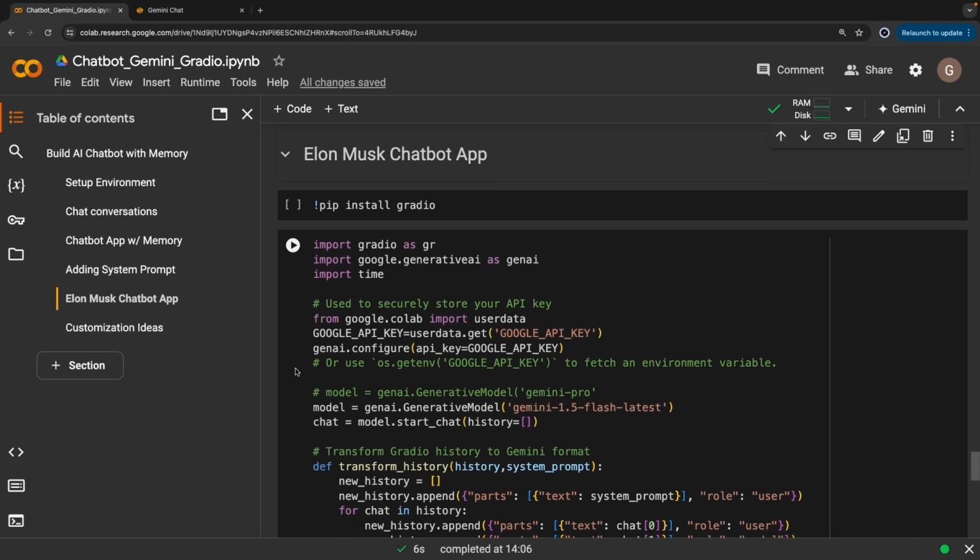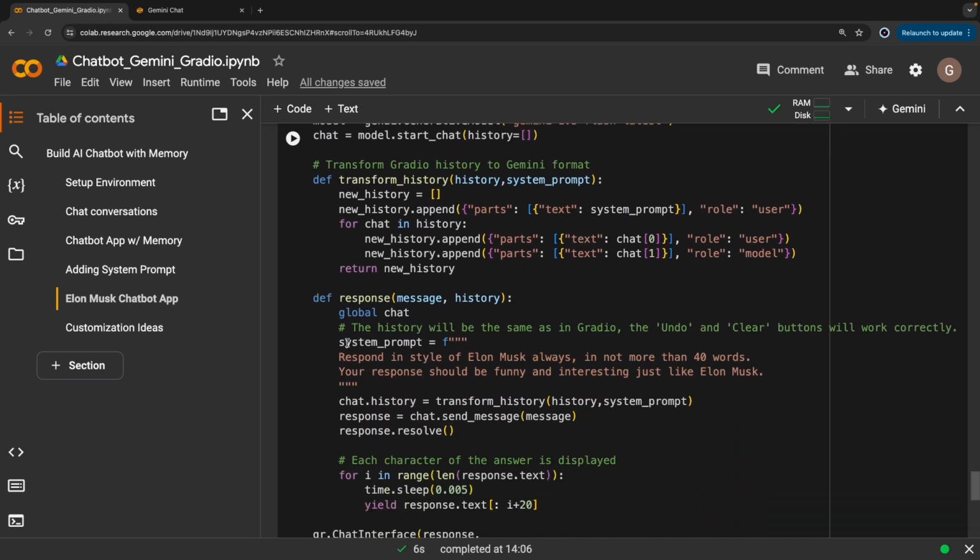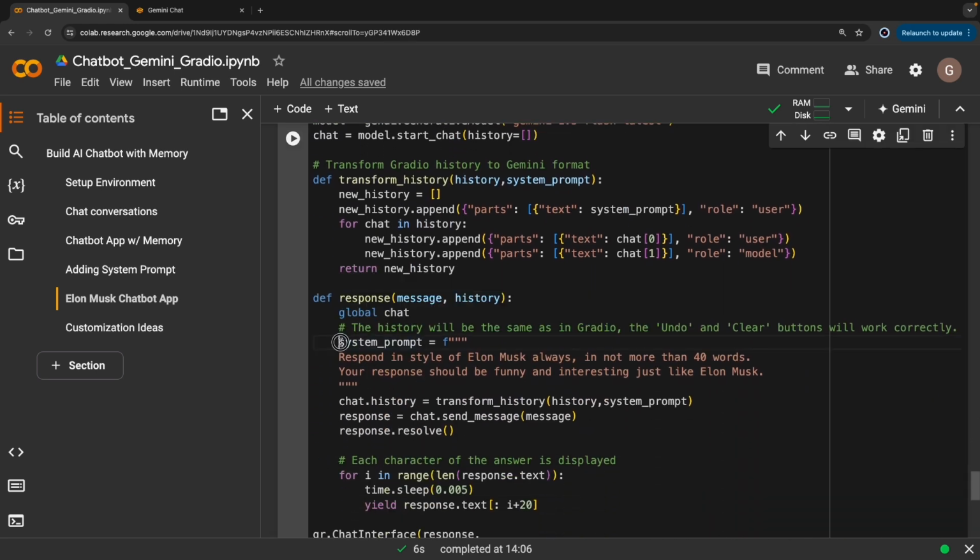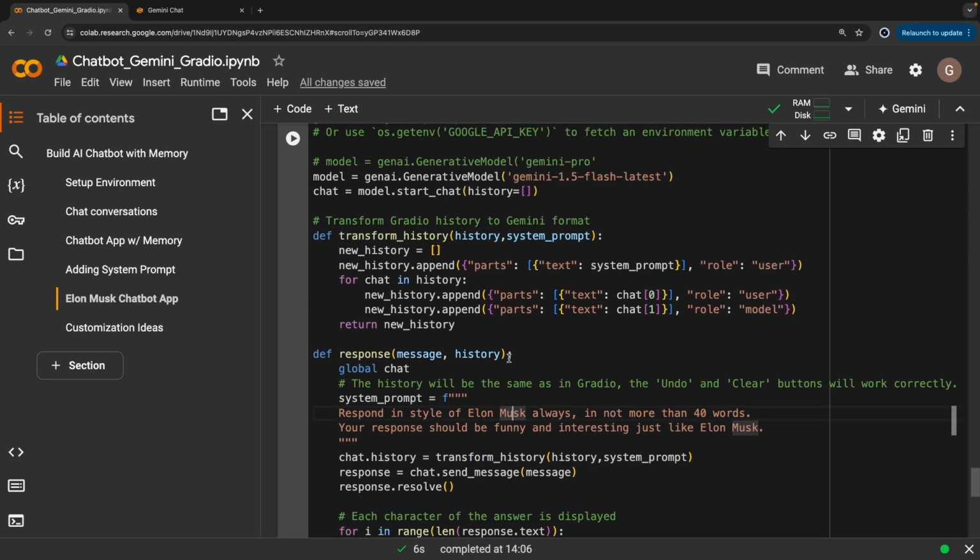Everything here is the same as the app code above, with a couple of minor changes. First change is in this response function, where I've now added a system prompt that asks Gemini model to respond in the style of Elon Musk. I am also passing this system prompt to transform underscore history function. Second change is done in the transform function, where system prompt is getting appended to the top of our new history that ultimately is fed to Gemini model for chat response generation back in our response function.